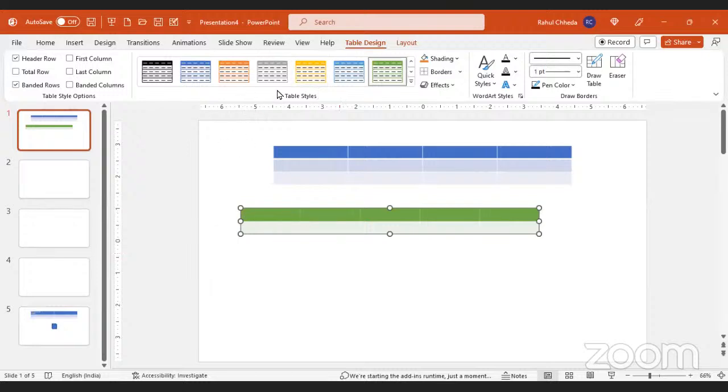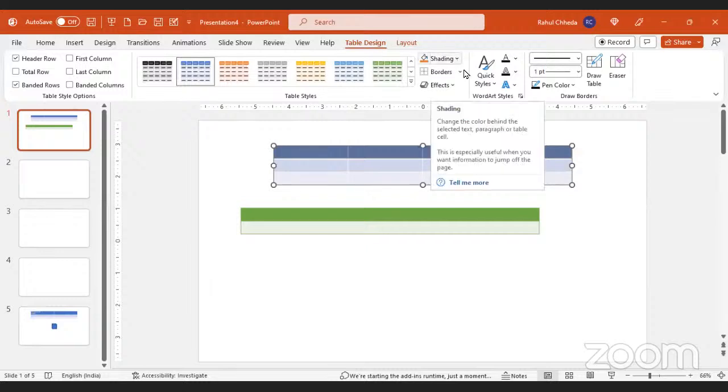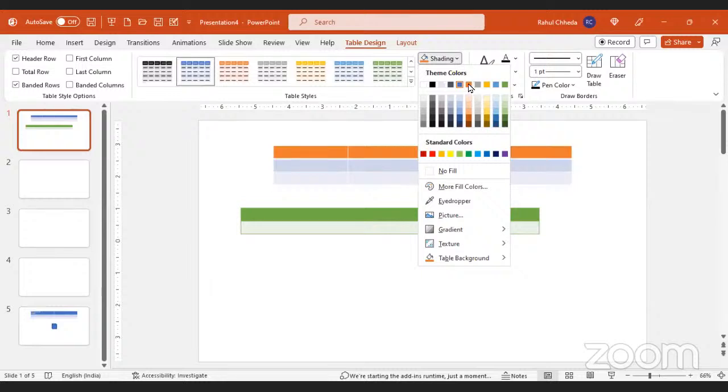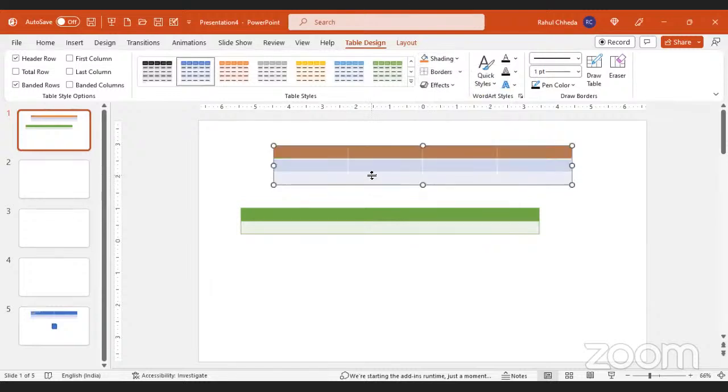So that is table styles. But if you want to manually change the color, you can just select the area where you want to apply the color. Let's see the title here. You need to select the entire title together, left click and drag over it. And in the table design, you have the shading here. So shading, you can choose the color, whichever you want. You can just select it and it gets applied.